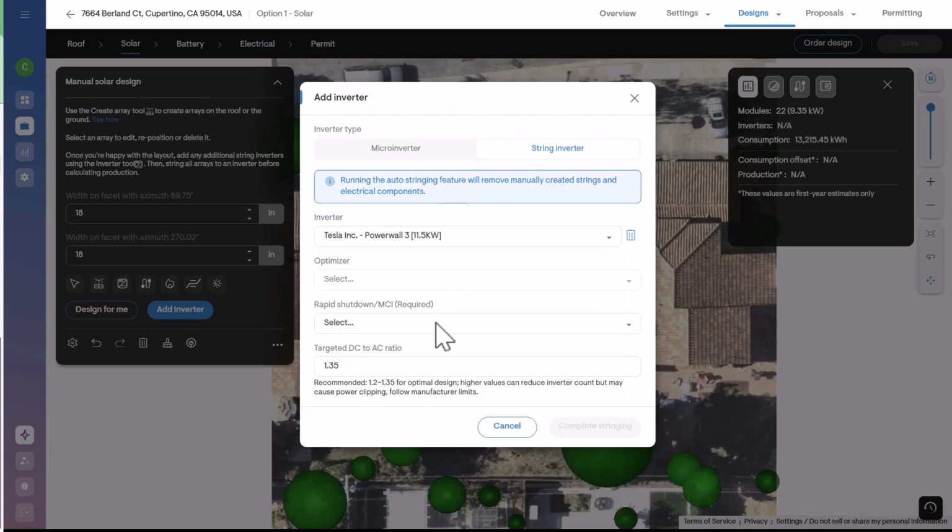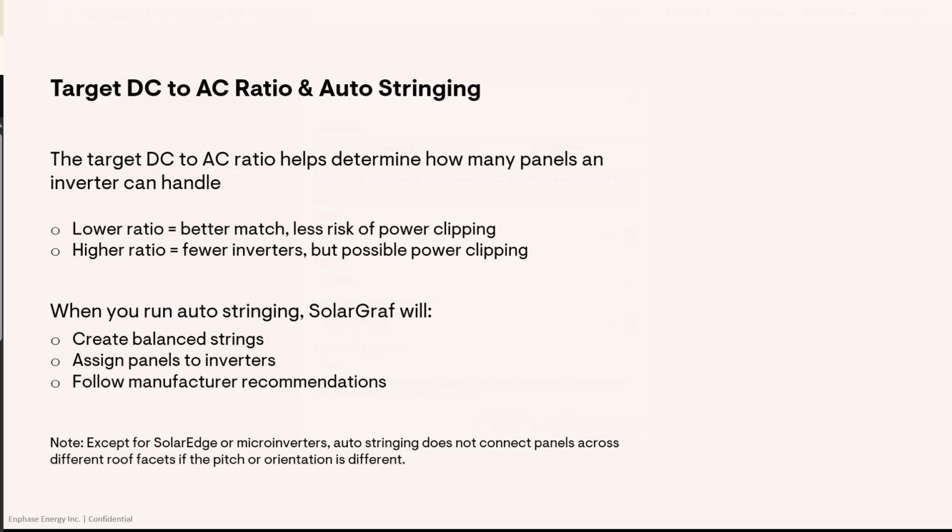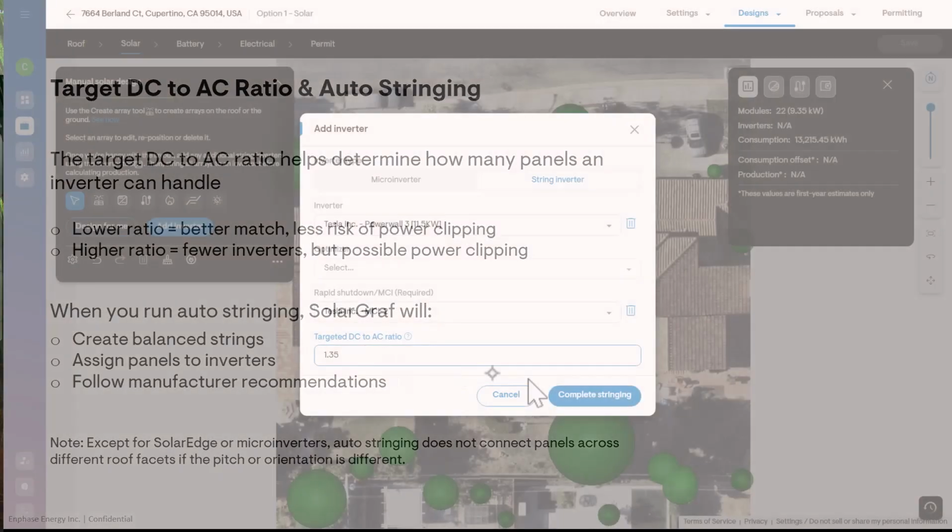Then, there's an important field called the target DC to AC ratio. This helps determine how many panels an inverter can manage efficiently. A lower ratio ensures panels are well matched to the inverter, while a higher ratio allows fewer inverters but can increase the risk of power clipping. This is when an inverter can't convert all the energy the panels generate.